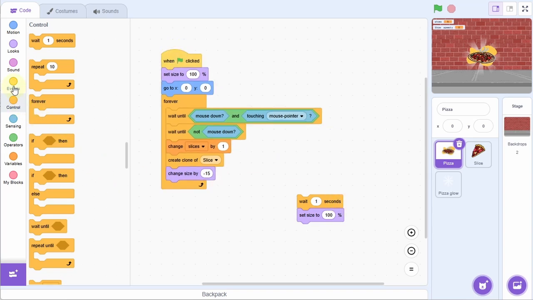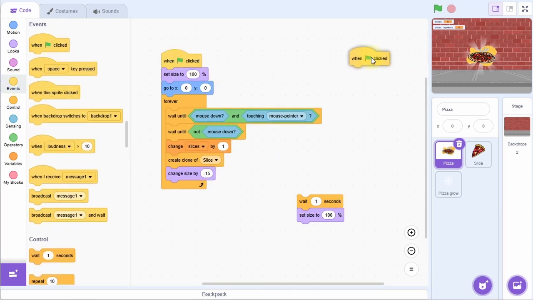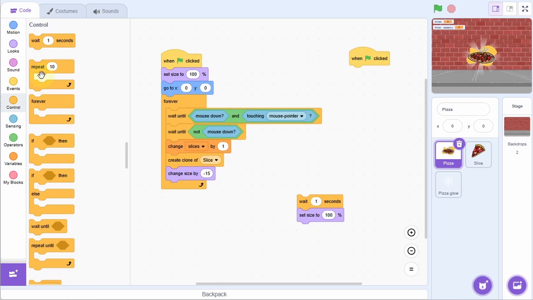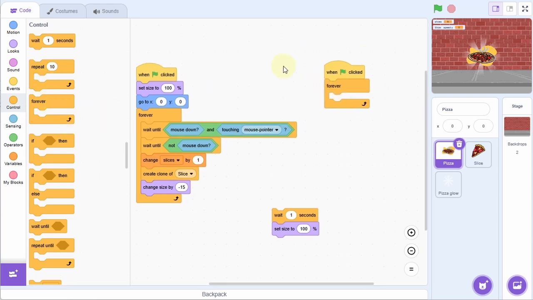What I need to do is I need to make a different loop over here where I change it back to the size that it had. So let's do this.